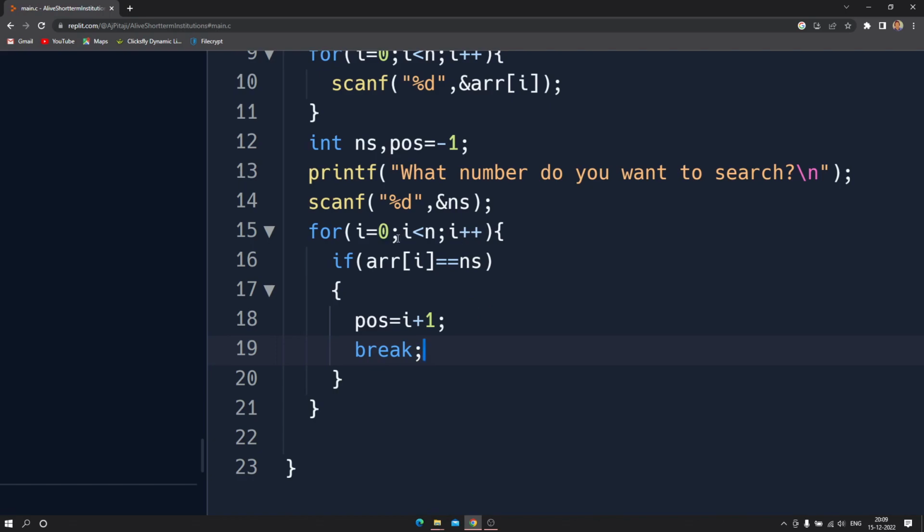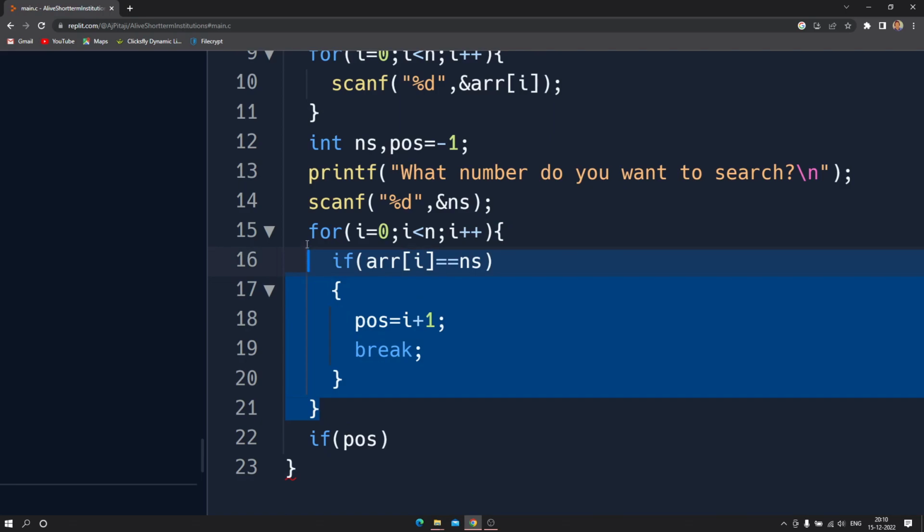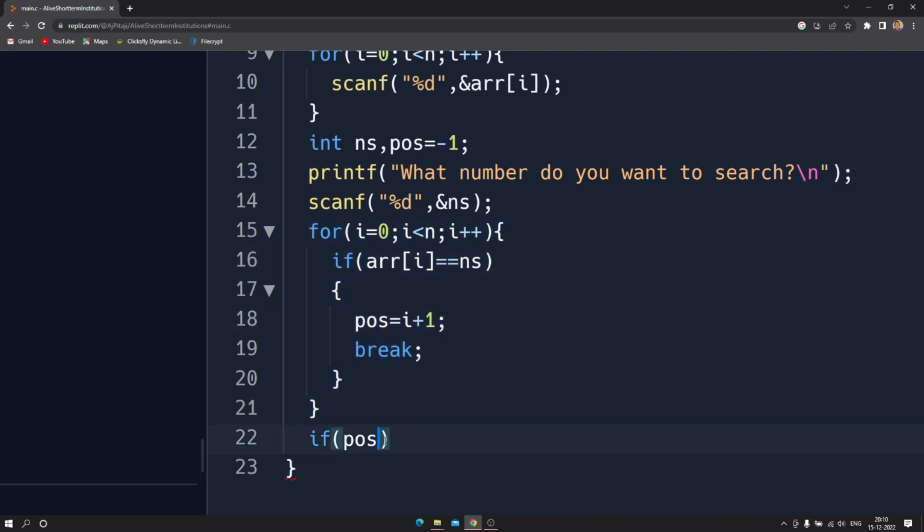Suppose if I get the element when i is equal to 2, there's no need for the loop to run after that. So we will reduce the complexity of the program while executing. Next, we'll check if the value of the position is the same as it was initialized, meaning it's still -1, because no change has been made here. If no change has been made, that means this condition was never true throughout this whole loop. So this will suggest that the element was not found.